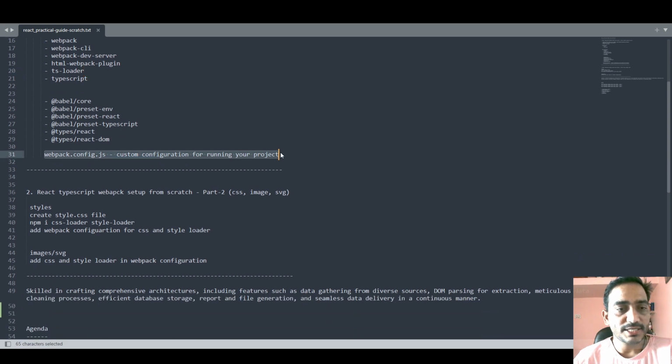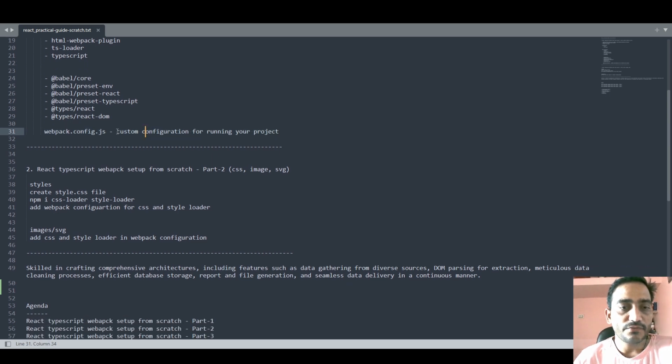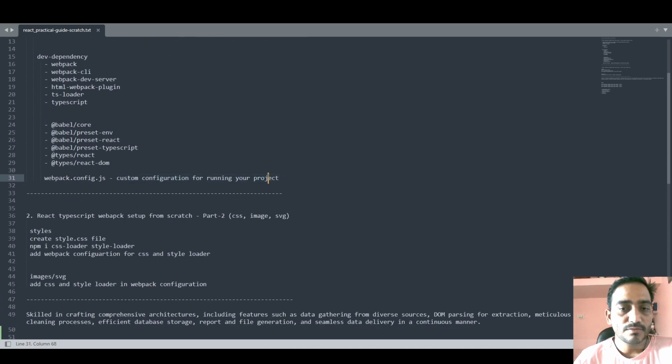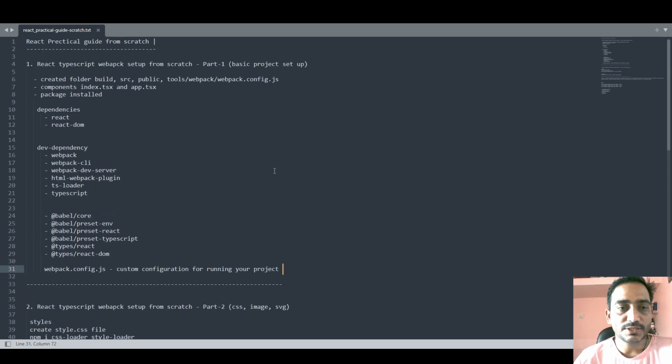So finally, this is the webpack config.js, which is actually required for custom configuration. You can skip these steps by just creating a React project using npx create-react-app. It means using CRA, but there are some limitations using CRA.